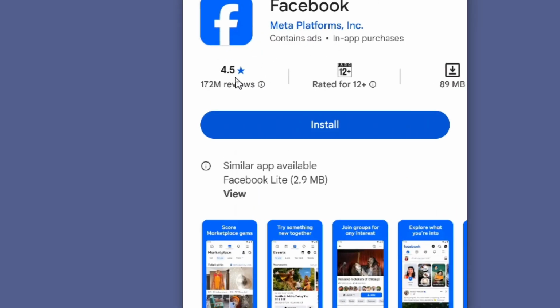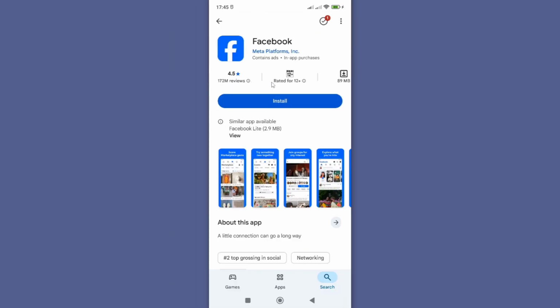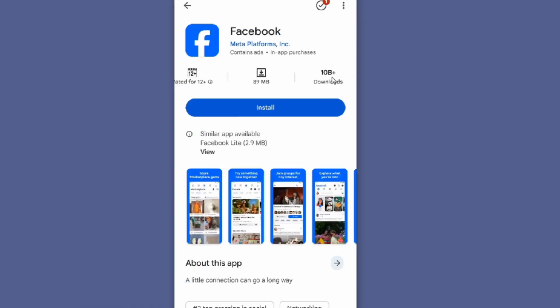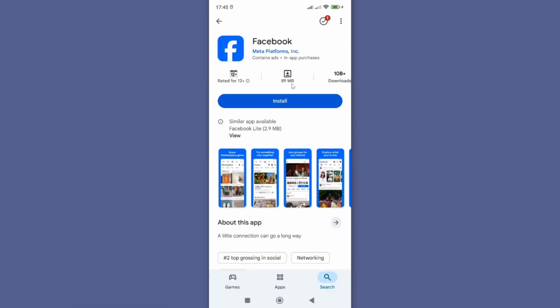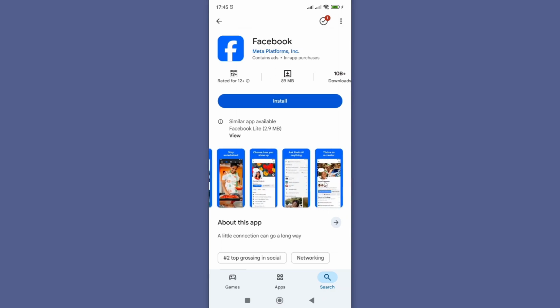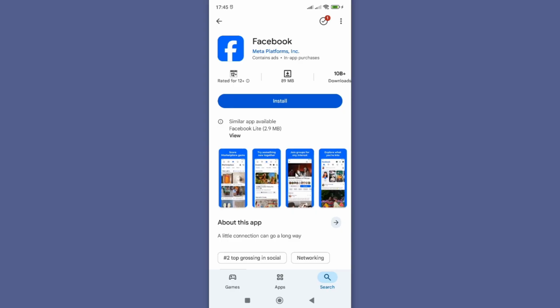And at the time of recording, this app has a star rating of 4.5 with over 172 million reviews. Currently, the app has been downloaded over 10 billion times, and the average size is around 90 MBs. So if you see these details, you will know that you have the right Facebook app from the official Meta company.